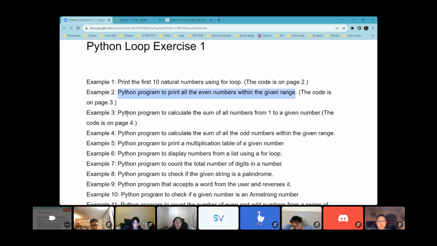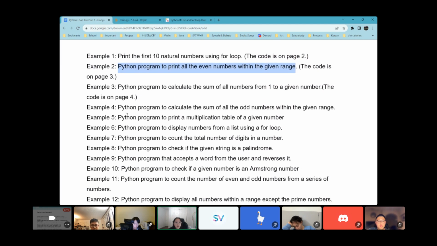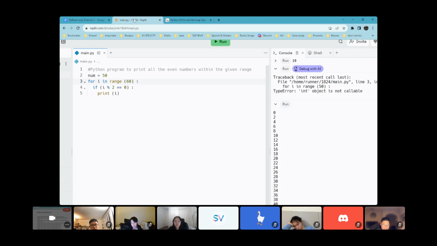Okay. Now on to example 3. Create a Python program to calculate the sum of all the numbers from 1 to a given number. So let's try this one. Python program to calculate the sum for all the numbers from 1 to a given number. Okay, so since they say that we have a given number, I'm just going to do num equals, let's do 50 again.